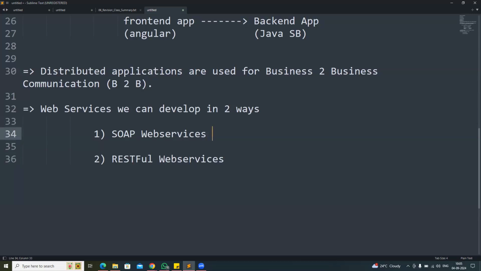These SOAP web services are XML based web services and these are outdated in the market. So earlier, when I started my career as a Java developer, at that time, these SOAP web services were very famous in the market. That means one application will communicate with another application by using XML as a mediator. But currently in the market, the SOAP based web services are outdated. People are not using that. Maybe some legacy projects are currently working with the SOAP web services, but the latest microservices projects are not working with the SOAP web services.